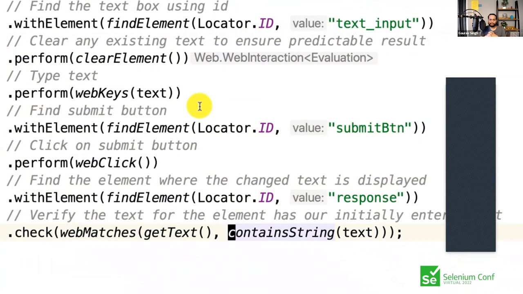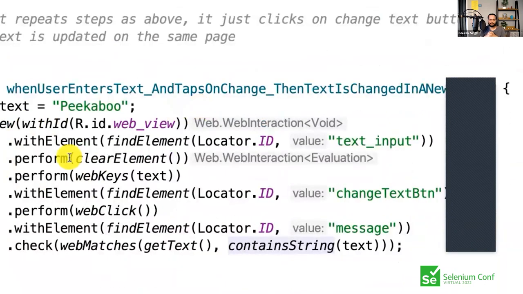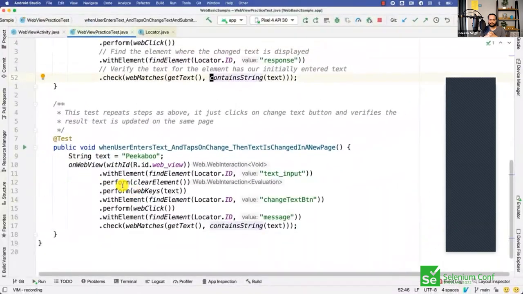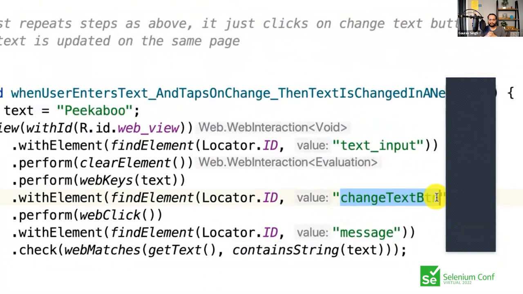If you remember, there was another test wherein we click on the change button and submit, and it opened it in a new web page. I have the same test automated here as well. If you notice, it's almost identical except for the button that we actually click. When the web page changes, we don't need to provide additional context to Espresso about the new WebView. It will be able to find it on its own. We just specify the actual element where we want to perform this assertion.